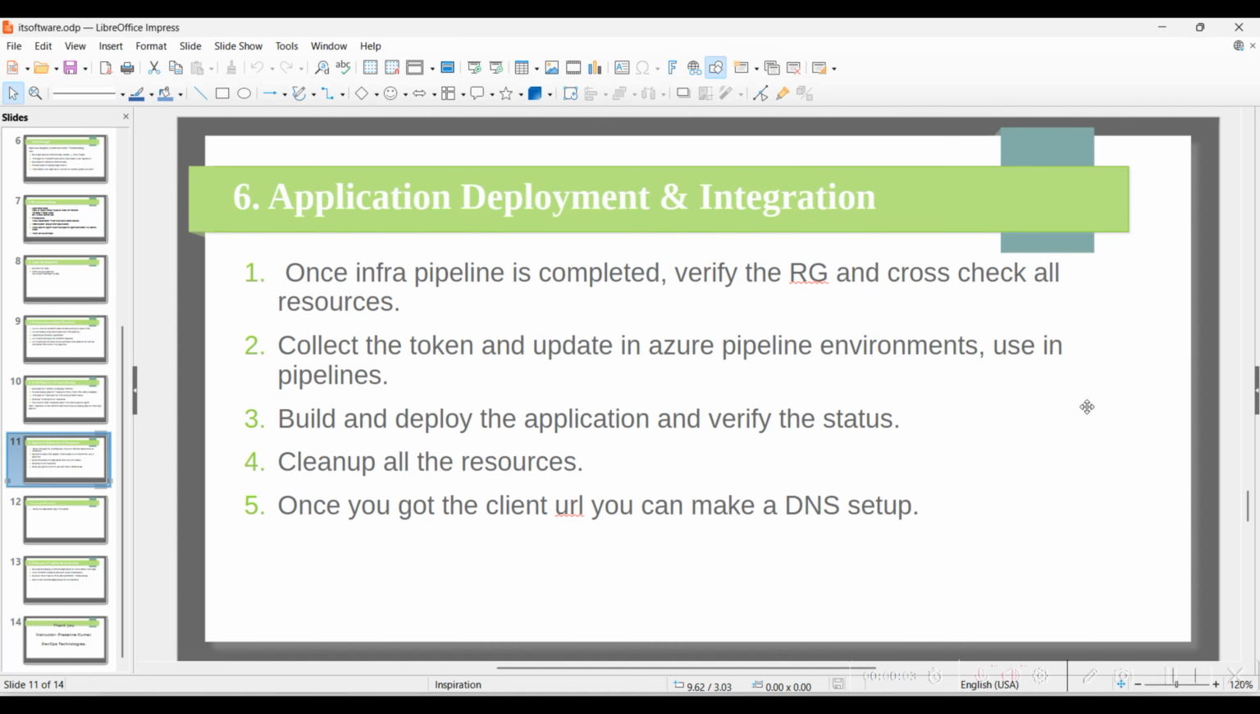Now let's talk about application deployment and integration. Once the infra pipeline is completed, you need to verify whether all the resources are created successfully. We already verified the resources, so now come to the CI/CD pipeline. Okay, let's go to the CI/CD pipeline.